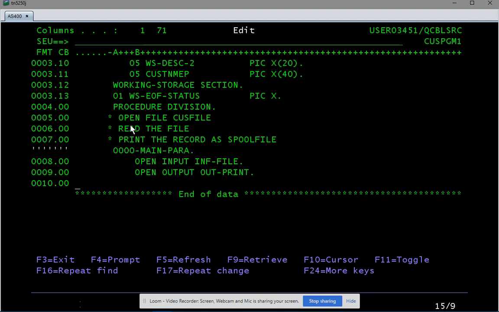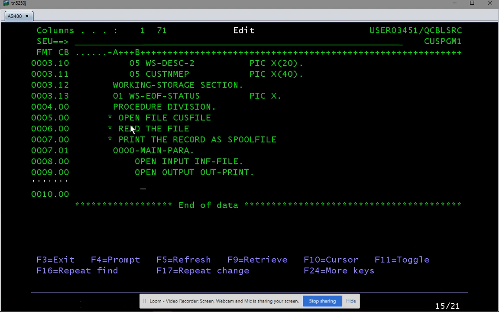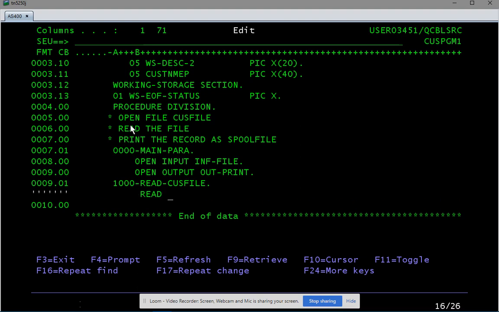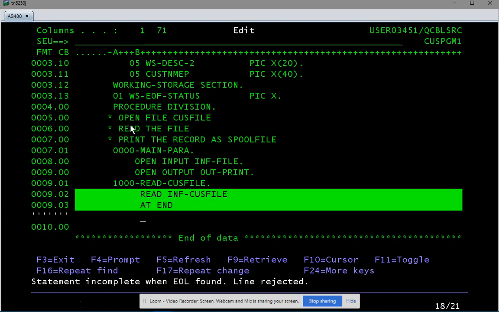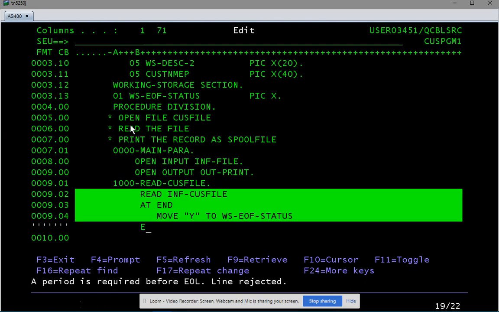Okay, so now here I'm going to say perform. First I define one more para here, later I come back. 1000 read input, read cus file. Here I'm going to read inf cus file. At the end, we have to say that the file has reached the end, so we have to move Y to WS EOF flag, EOF status. Okay, just end read. This is the end read.